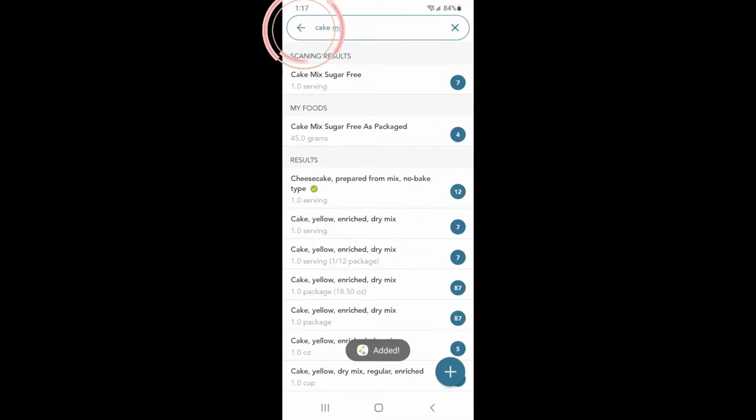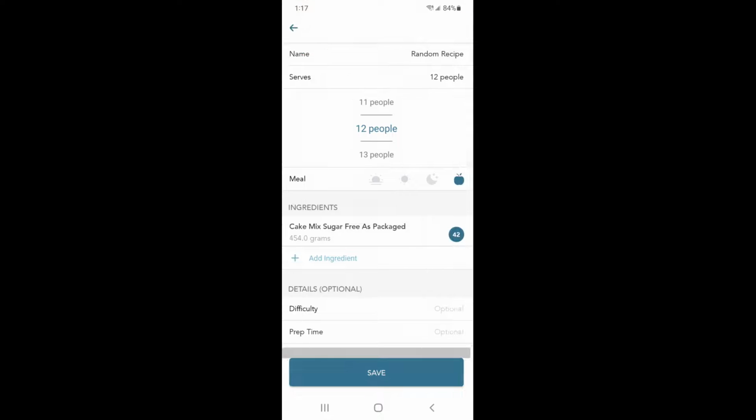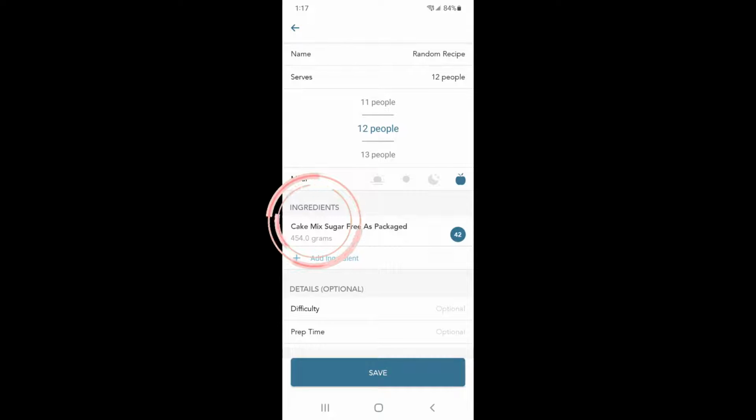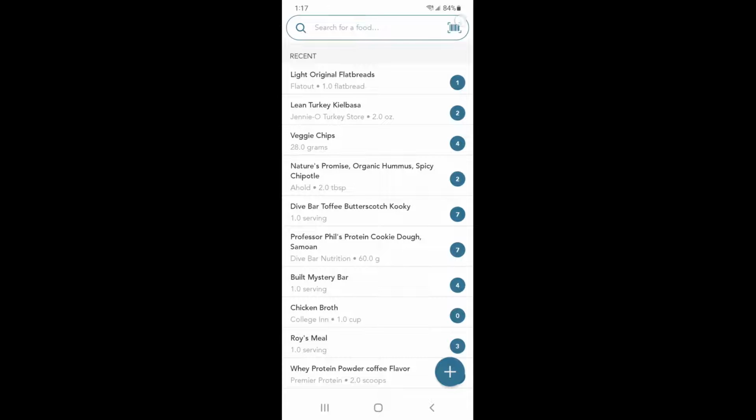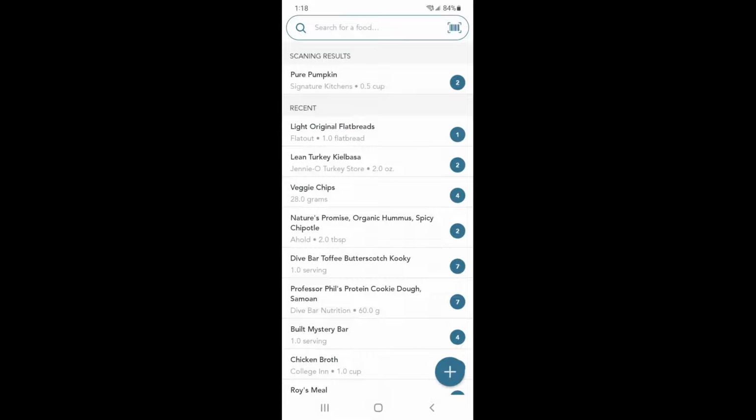And now if we go back, hit this arrow up top, you can see under ingredients, we have our cake mix listed. So we're going to add in another ingredient. And this time I'm going to add in some canned pumpkin. And I am going to scan this because I don't have this listed in my foods. So you see it is coming up as Pure Pumpkin Signature Kitchens.